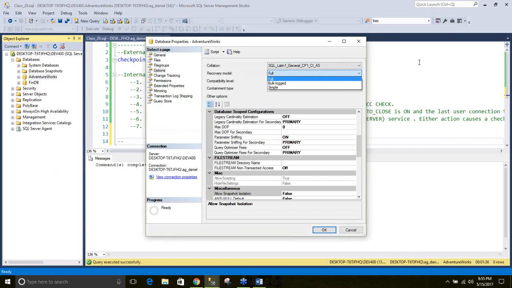For recovery model, you see three options here: full, bulk logged, and simple recovery model. Whatever recovery model you pick, based on that, the SQL Engine will decide how much information it will write into the transaction log for each transaction. So far we were saying that whenever a transaction happens, all information about that transaction will be written into the transaction log, right? That's what we kept on saying.